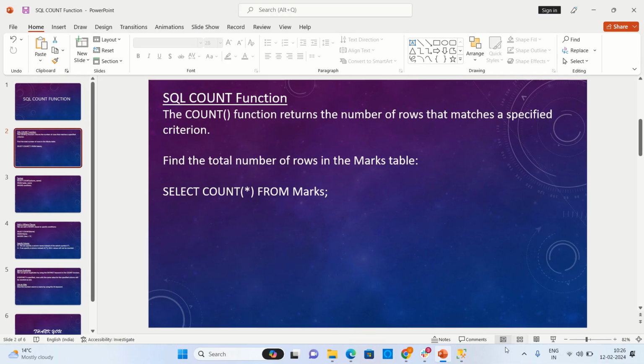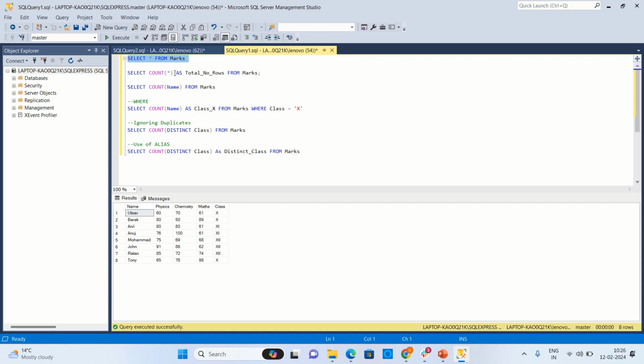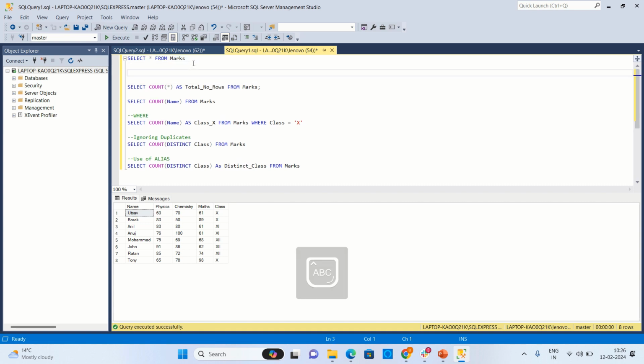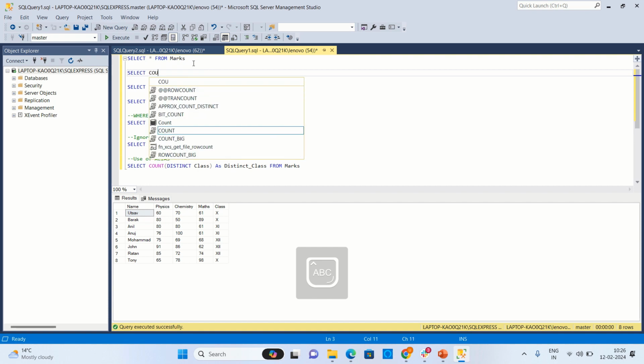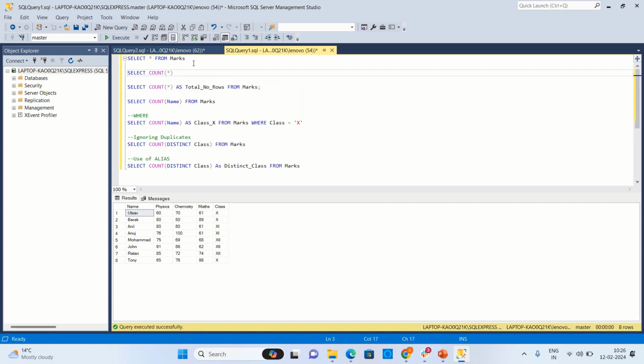So let's discuss this in the SQL Management Studio. This is the table that we were discussing. There are 5 columns and 8 records. Now I want to find all the rows from this table. So I will write select count star from and then the table name. If I execute this query, I will get the total number of rows in this particular table.